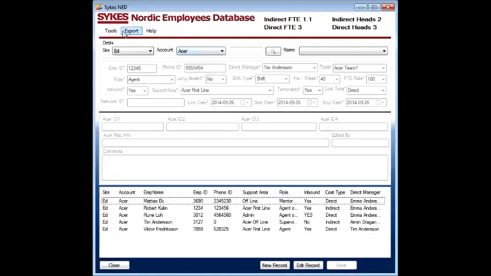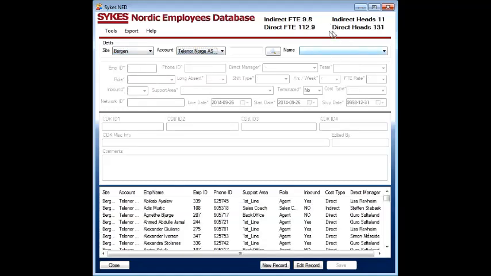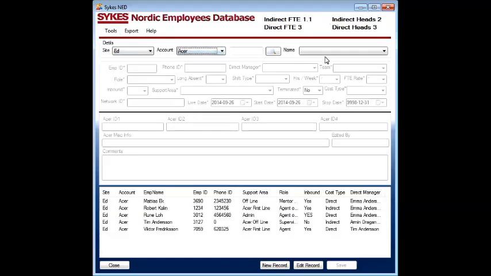Now you can see you have some extra information in this area, and that basically tells you how many heads and how many FTEs you have, divided by indirect or direct. We can take Bergen, for instance, for Telenor Norge. They have a bit more staff, and you can also see how this list is populated quite dramatically, of course. Okay, we go back to Eden and this Acer as a sample.